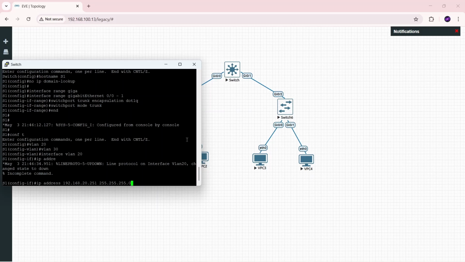So at this stage, I'm assigning an IP address for each VLAN. For VLAN 20, I configure an interface on the multi-layer switch and assign the IP address 192.168.20.251. This IP address will act as the default gateway for VLAN 20. Now, what does that mean?